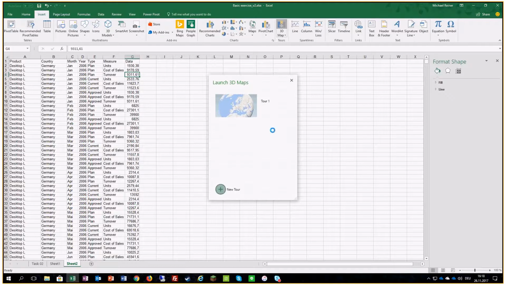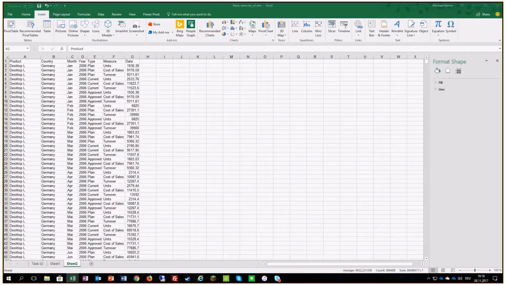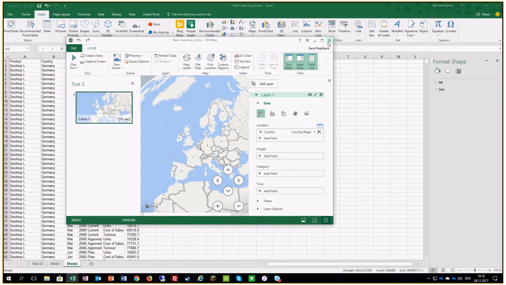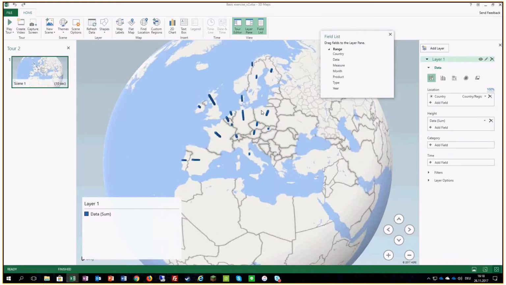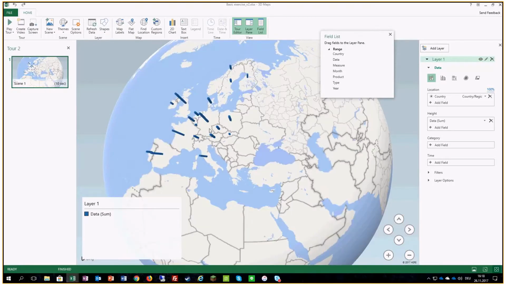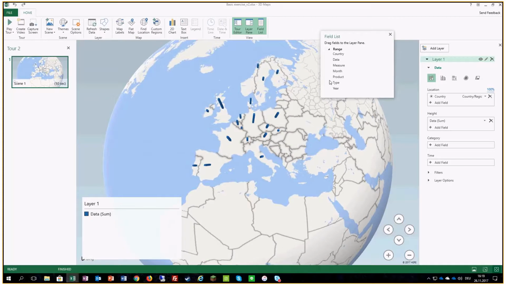And you see that we have our overview here because it recognized the list of countries that are in there. We have here the different headlines and here the different fields that we can address. For example, the data can go into the height, so the totals will be displayed here in the height of the column. And we could, for example, take the measure into the category, so we can differ now between cost, turnover, and units.